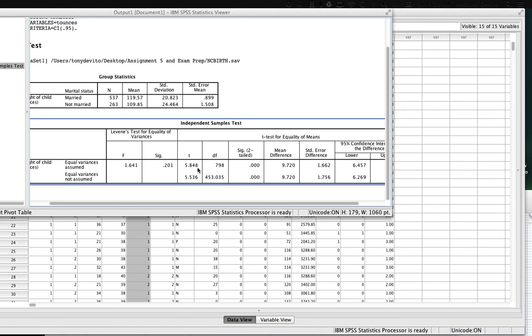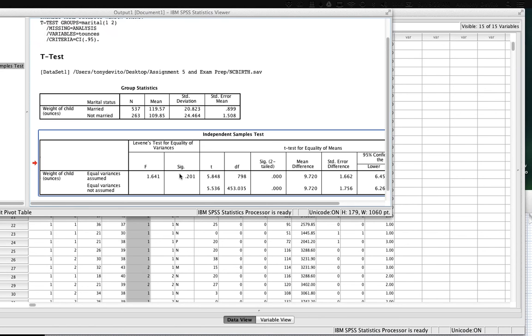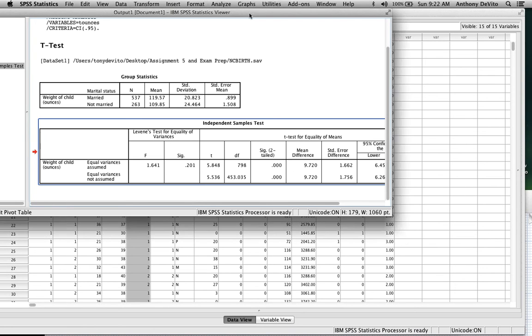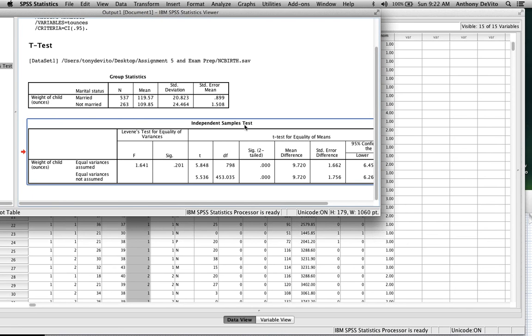One formula you use to calculate the t-value is for when you assume that the variance is equal. The other formulas are used for when the variances are unequal. In this case, our assumption is that they're equal. We don't have enough evidence, this is not less than 0.05, so we can't reject the idea that they're equal. So we're going to use the top line. We're going to ignore the bottom line, which would be the calculations for unequal variances, and we're going to use the top line. So SPSS has calculated these values for us.